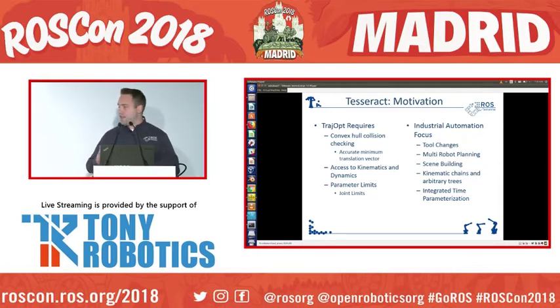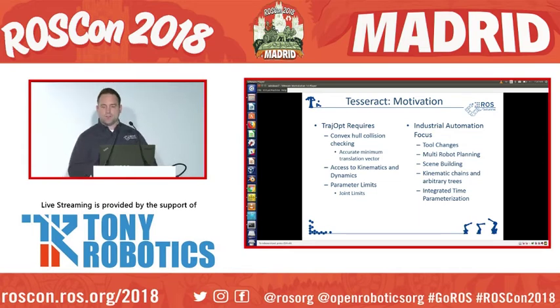Some of the other motivations behind it: a lot of times in industrial applications, you want to be able to switch different types of objects in and out without having a performance penalty. Multiple robot planning. We wanted to be able to handle large degree-of-freedom problems and solve them. In some cases, we wanted to dynamically build the scene itself, where you can build the kinematic chain just from code, and kinematic chains and arbitrary trees. And then, as I mentioned earlier, we wanted to integrate time parameterization.